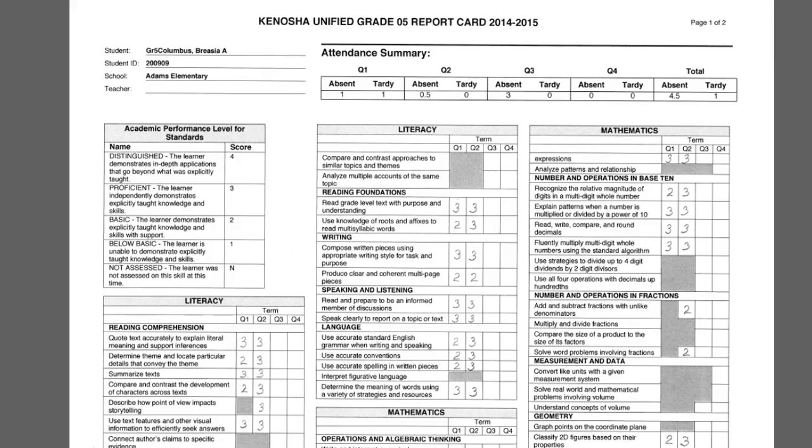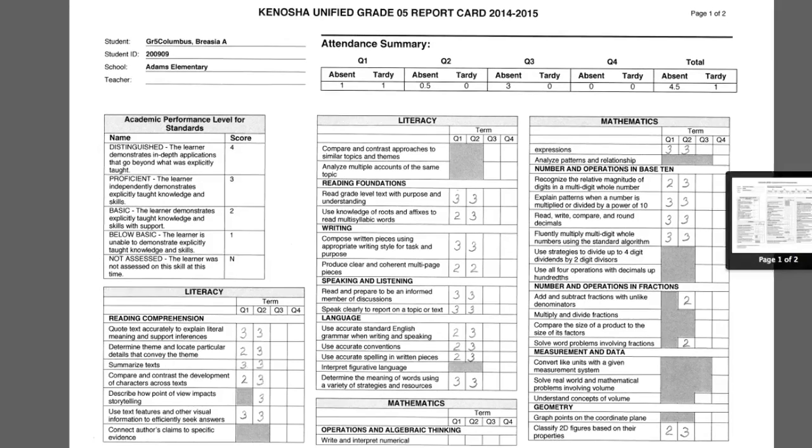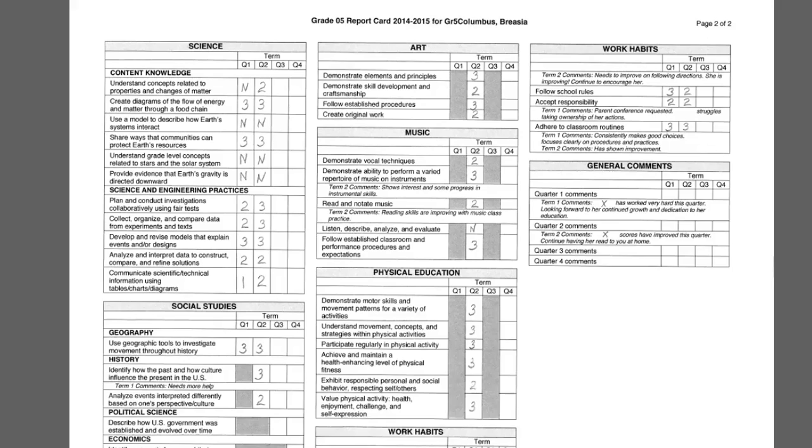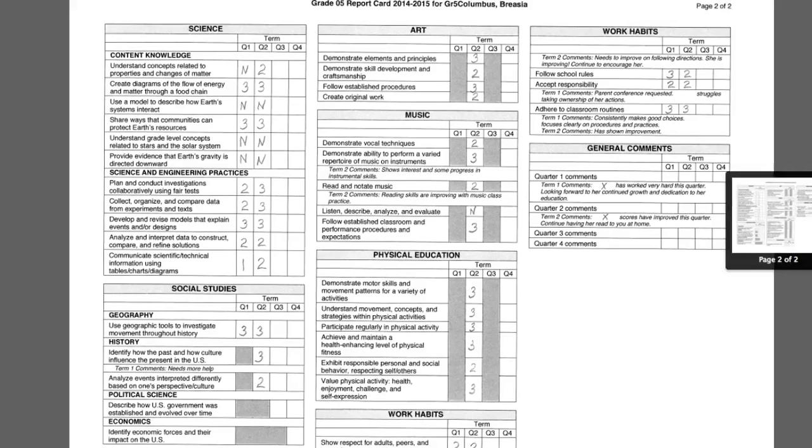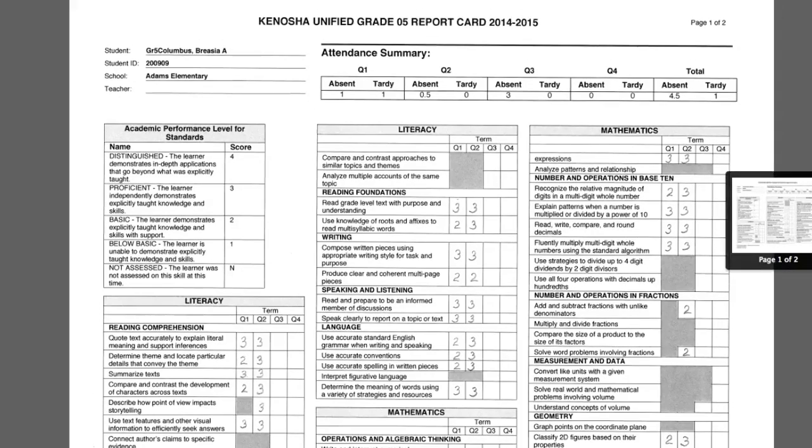So one of the notable changes is the length of the progress report. Let me just scroll down. This would be a sample of page 1, and we'll jump down to page 2. And that's it, these 2 pages. This happens to be a 5th grade report card. But there's 2 reasons for the length being a little bit abbreviated. One of them is that some of your standard statements have been combined. They have been revised to include some of the individual standards into one umbrella statement.